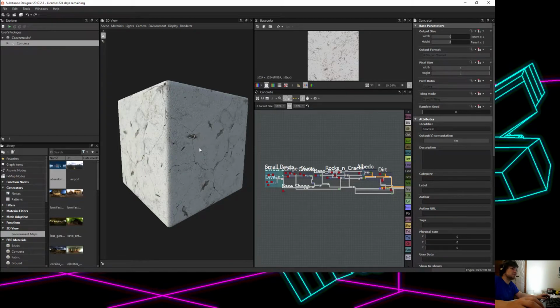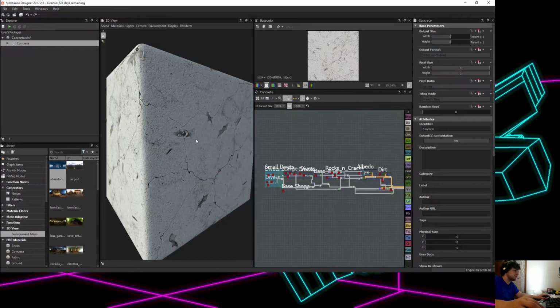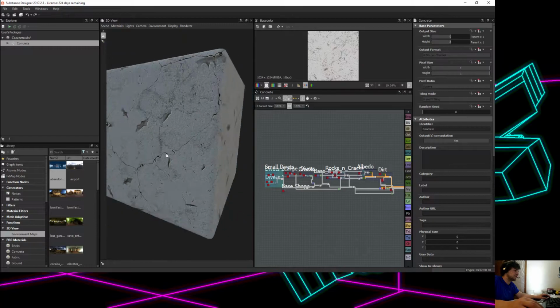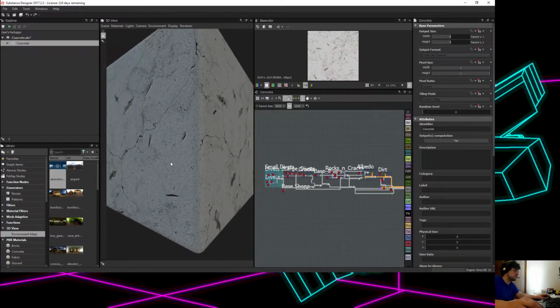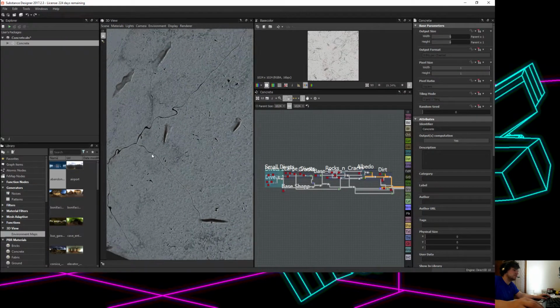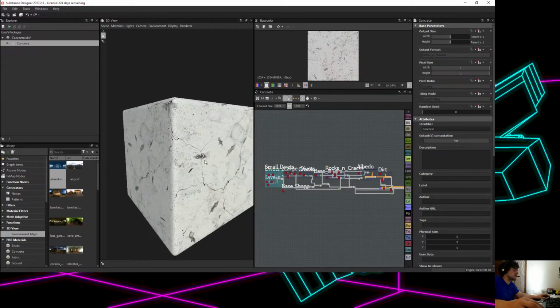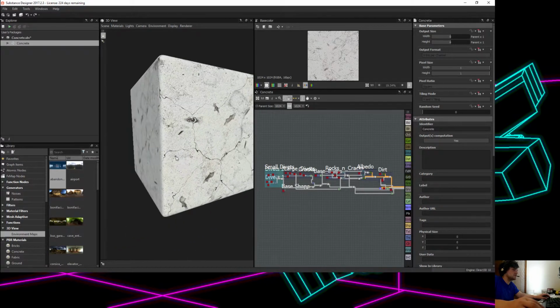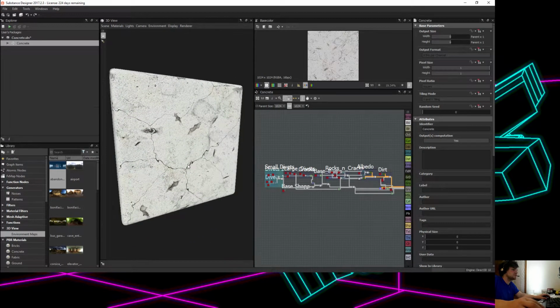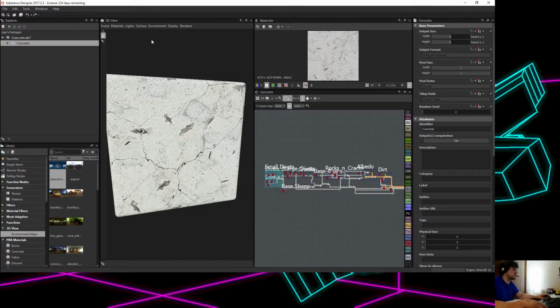So what we're going to get into today, I'm going to go through this and try and fix it up. I showed this material off probably a while ago, but I feel like there's more ways I can tweak it. I think it might be a little too worn. The cracks are just a little bit too procedural for my tastes.